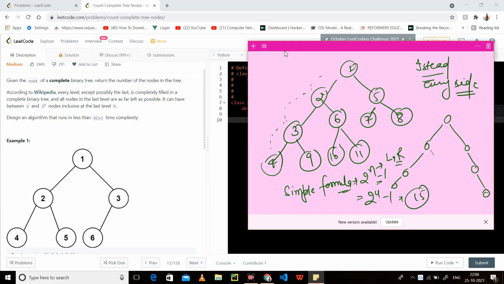And if I fill this tree, we have 1 2 3 4 5 6 7, and this would be 8, this would be 9, this would be 10, this would be 11, 12, 13, 14. So as you can see, this is a complete 15, and we have just applied the formula.